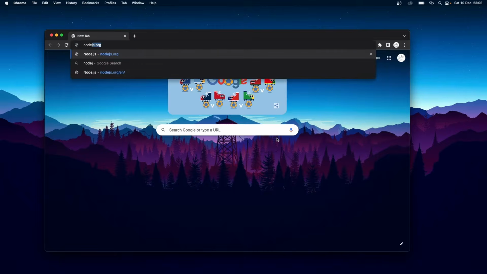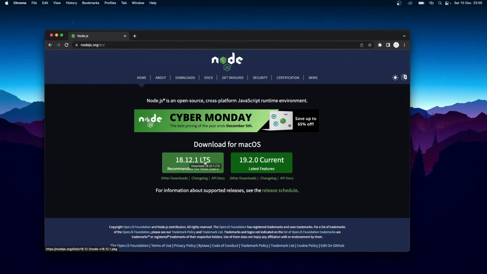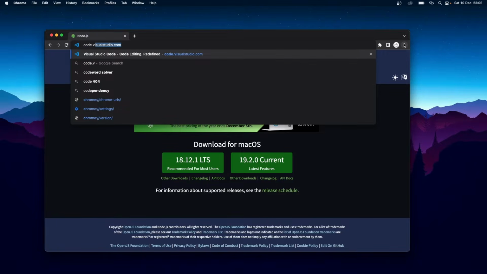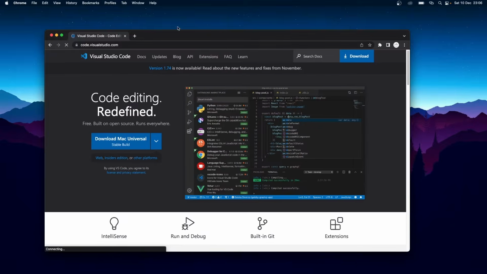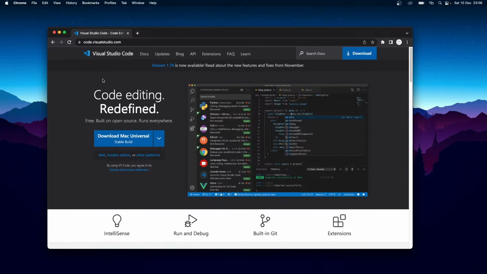So go to nodejs.org. The long-term support version is what I'd recommend you download. If you're watching this video at a later date where the long-term support version doesn't work, you can always download the latest version. Now, the next thing that we need is a code editor. So head over to code.visualstudio.com and download Visual Studio Code. You can either use this or your favorite code editor.